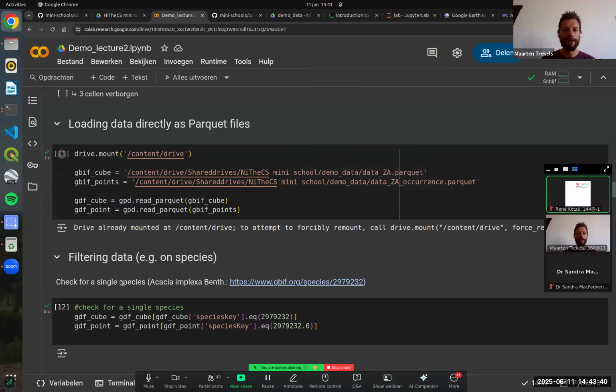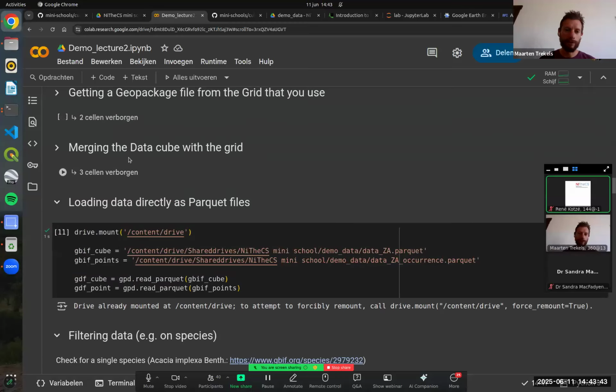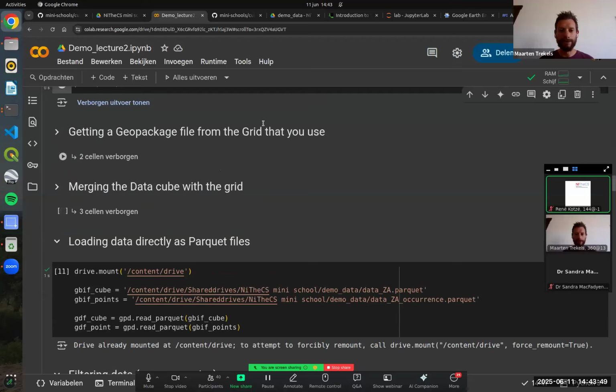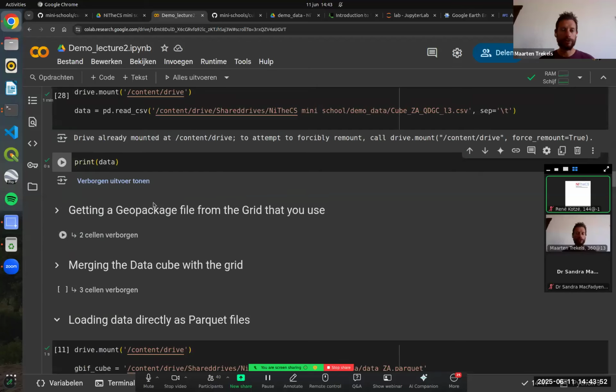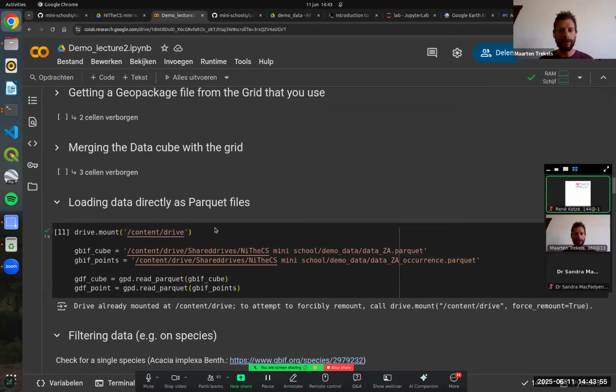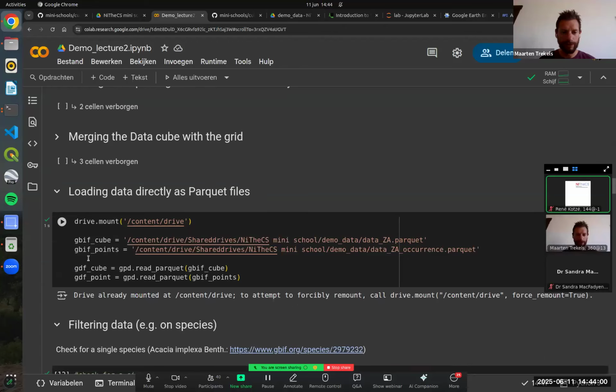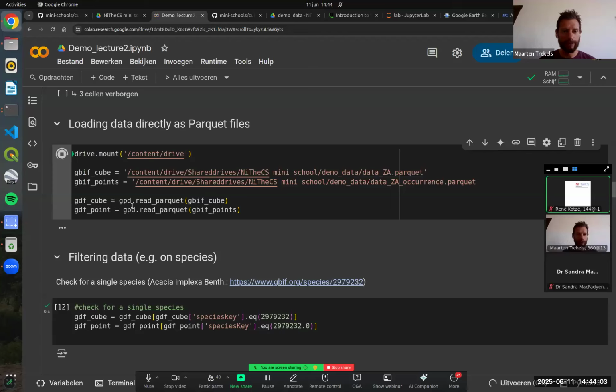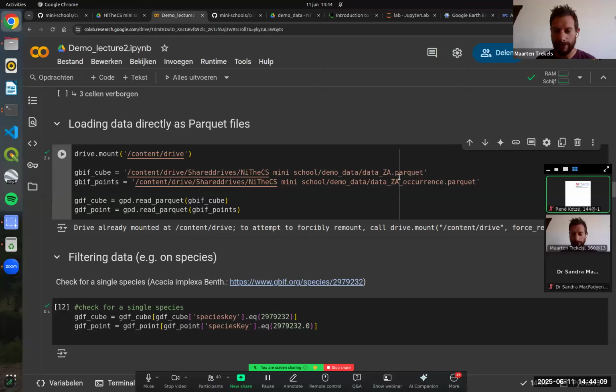But you can also load your data directly as Parquet files. So if you have a grid matched to your data, you can save it as a Parquet file, and these Parquet files are easily loadable as geodata frames. So if you do that here, for example, I mount a drive and I read in the GeoParquet files, and those two files are actually available on the GitHub repository. So if you want to play around with those two files, you just have to place them into your Google Drive and make sure that this link is correct.